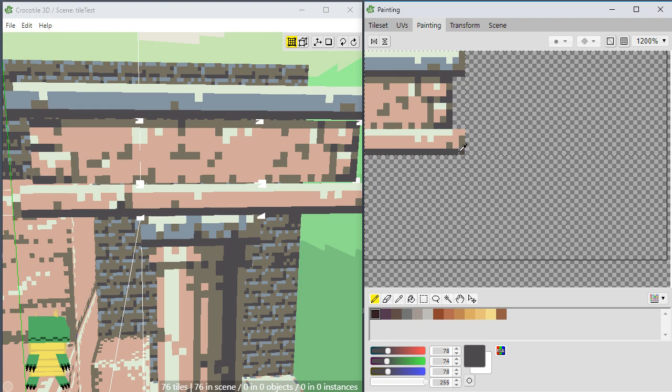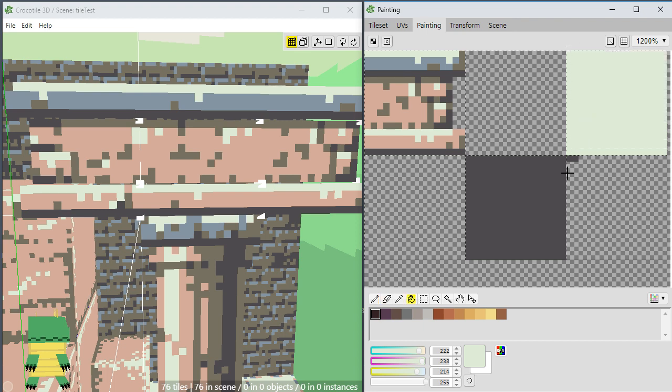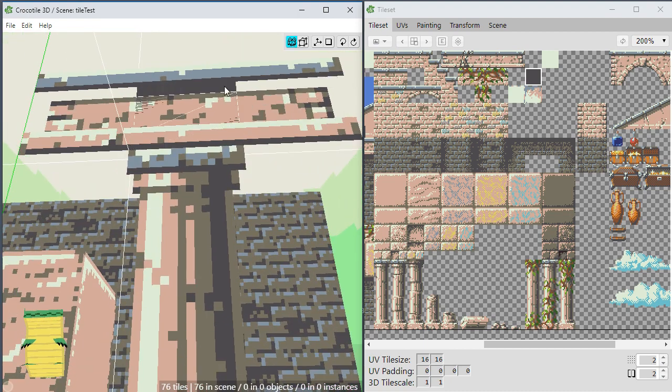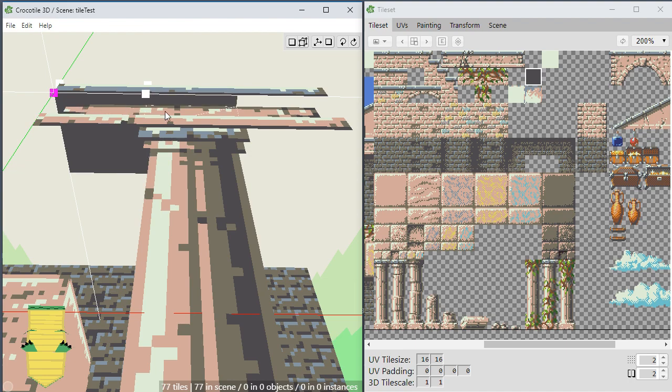I'll use that color. I don't know. Maybe I'll draw some pixels there. I can just fill in this whole tile, I guess. Oops. And then maybe I'll fill in another tile over here. I guess that'll work. So now I have like this darker value that I could like use underneath stuff. Like that.